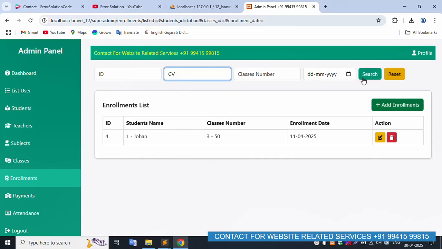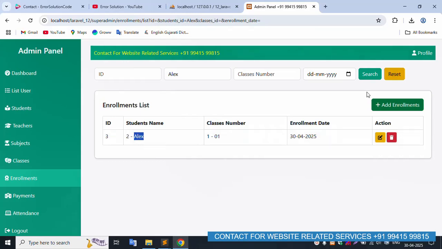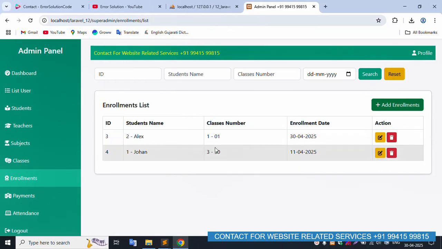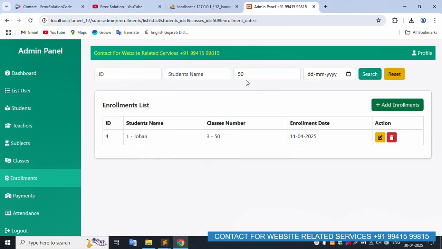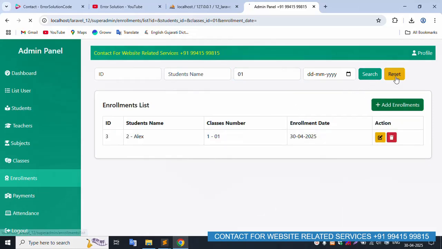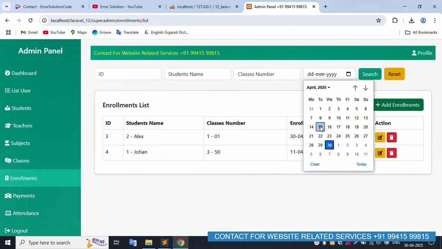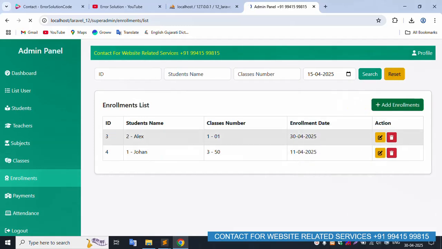Inside this, CV and search, not available. This is LX and search. This is available, LX. Good working. Inside this, 50 search. This is 100% working fine. Let's search 40, and this is not available. Let's search 01, so this is a shortcut, available. All good. This is the date implementation. This is 15, and this implementation is not available.